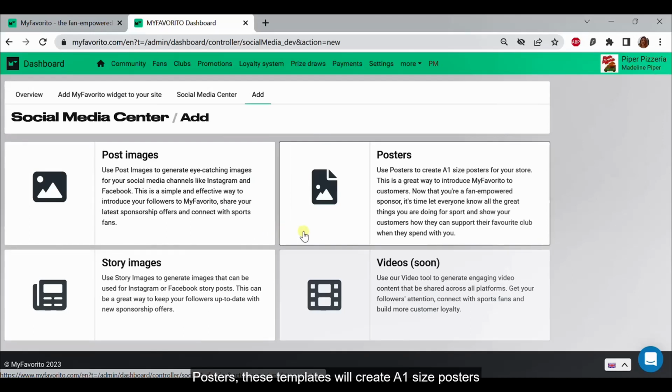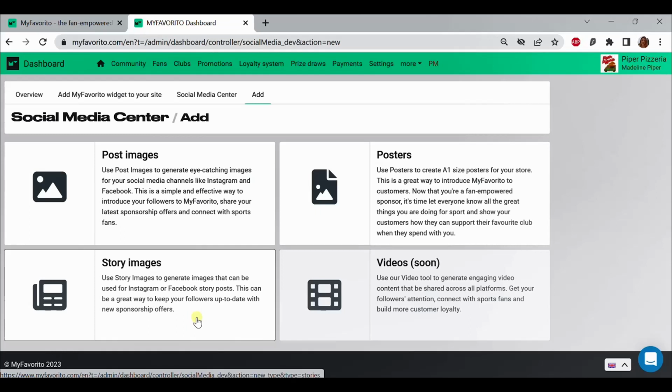Posters: these templates will create A1 size posters that can be easily printed and hung up around your business. And story images: create still images that are perfect for quick updates that can be uploaded to your Instagram or Facebook stories. In this tutorial, we will create a poster. Select posters and then choose your template.